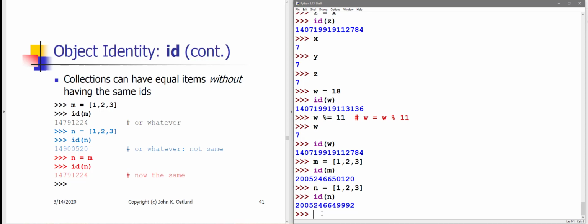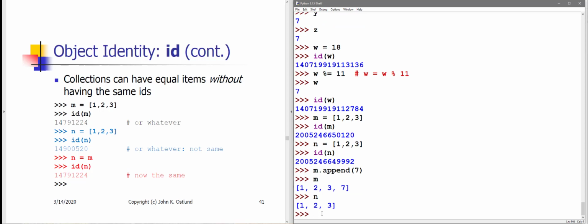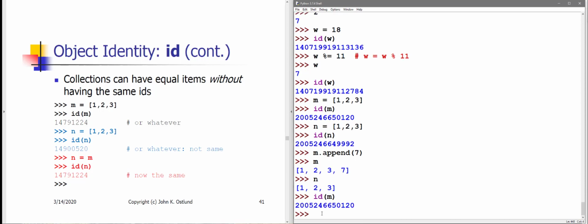Well, of course, it matters because if I say m.append 7, that modifies the items in M, but it does not modify the items in N. Okay? Even though the items in M have been modified, its ID is still the same as it was before. So it's the same list, but its items have been modified.